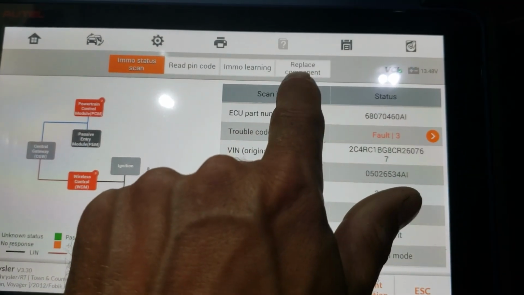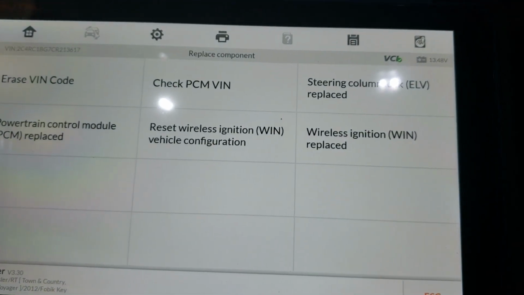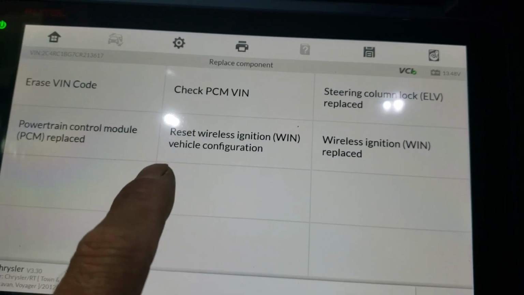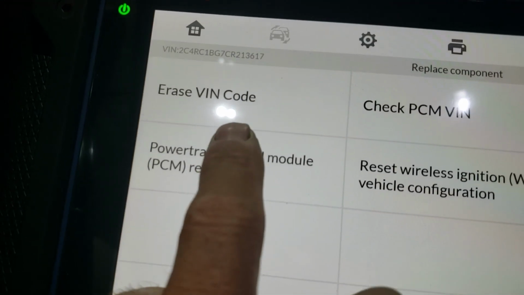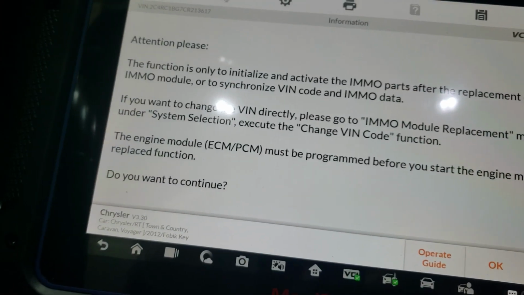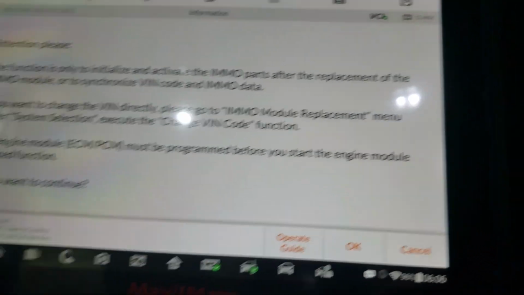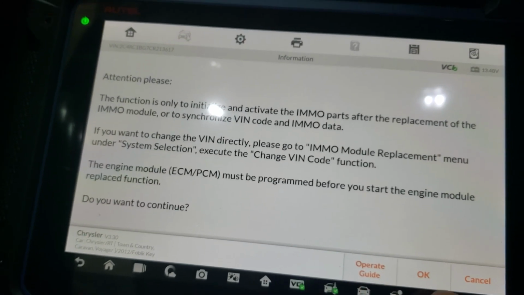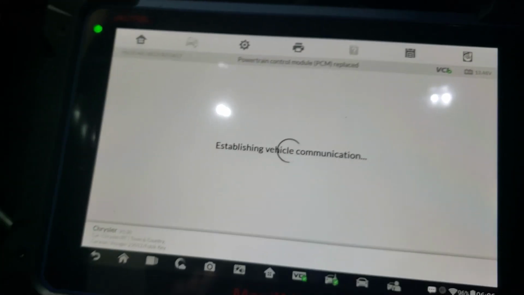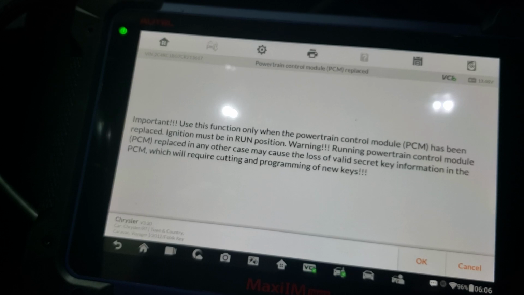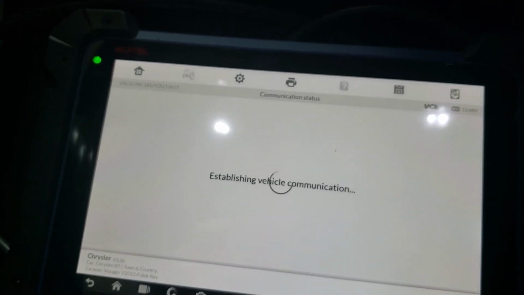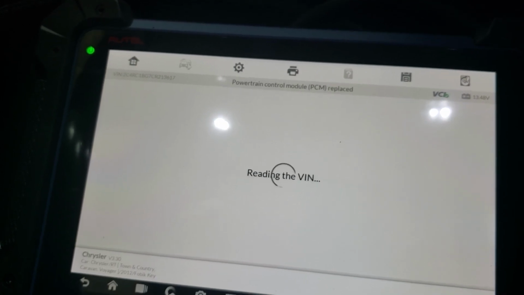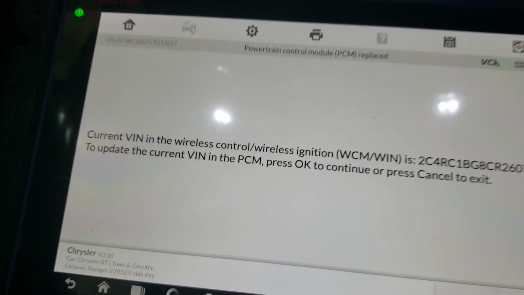So in this example, we know we've had some aftermarket, or should I say replacement, salvage computers. So I just want to go into powertrain control module replace function. I'm going to click on that and just follow the directions here. I just hit OK, OK, OK. And what's pretty cool is this thing read the PIN code, so we don't have to type it back in. It's already in there. This is where the power of this tool is: it can read the PIN code out of the WCM or the module it's storing that information.